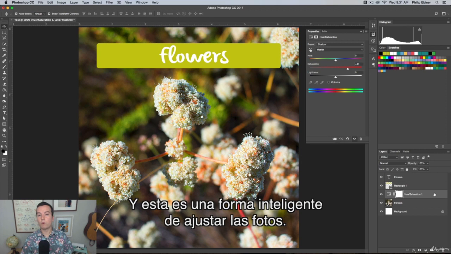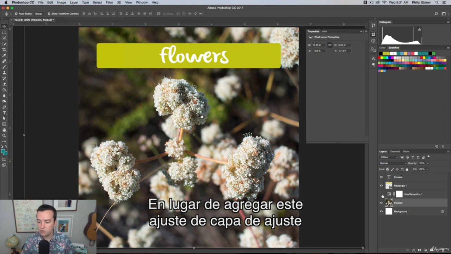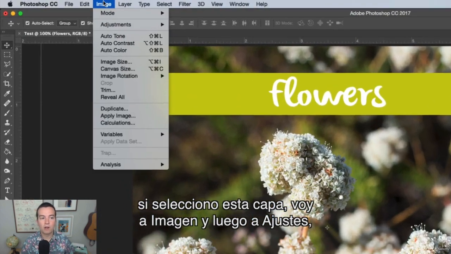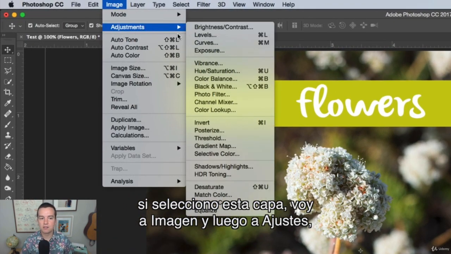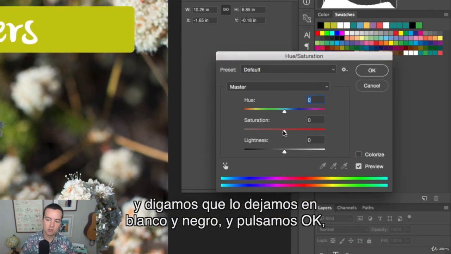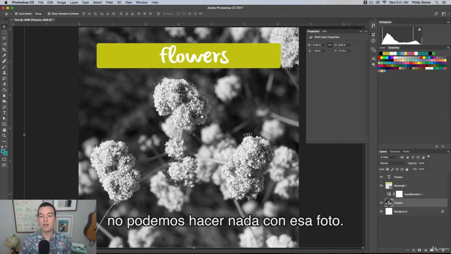And this is a smart way of adjusting your photos, because there's other ways to adjust this photo. If instead of adding this hue saturation layer adjustment, which I turned off just by checking the eyeball over there, I selected this layer, went up to Image and then Adjustments, and then added a hue saturation adjustment, say we dropped it to black and white and clicked OK, well now that is locked and we can't do anything to that photo.